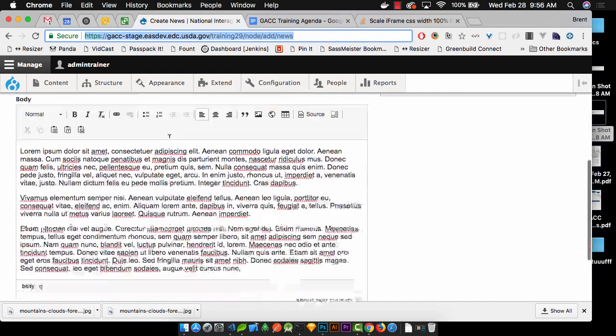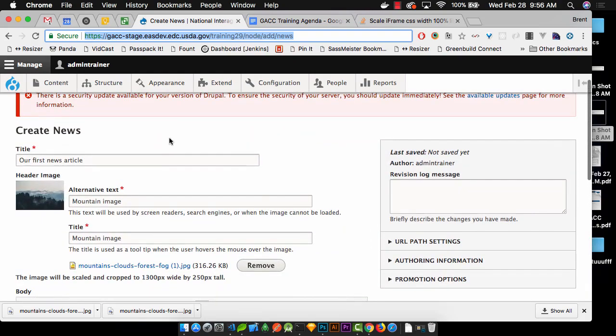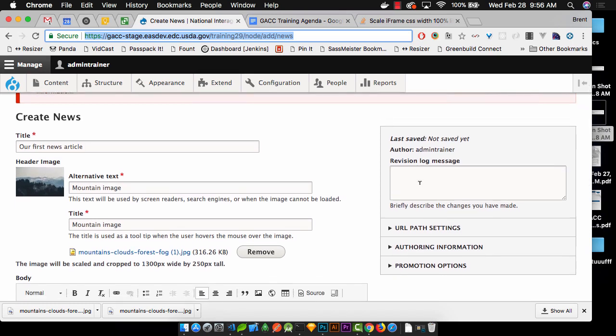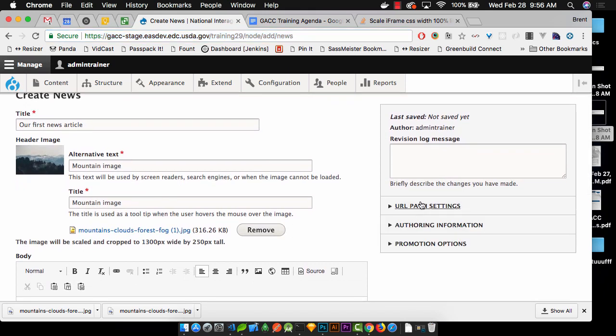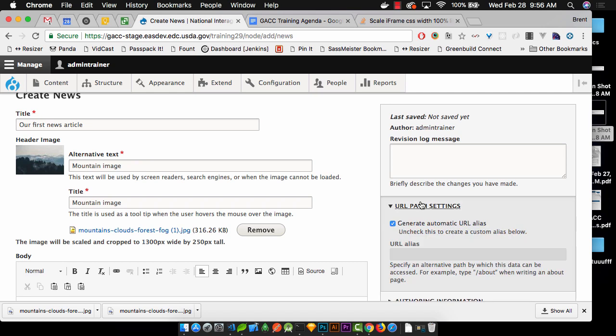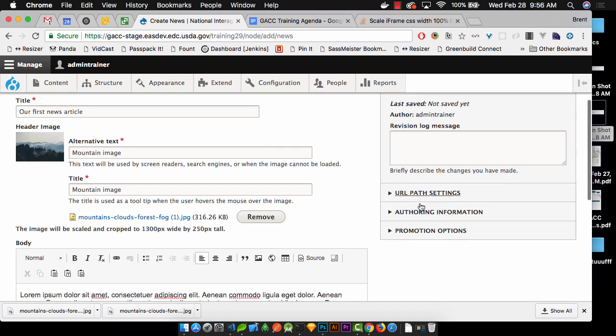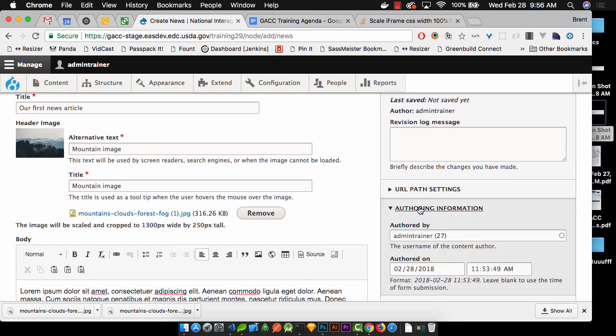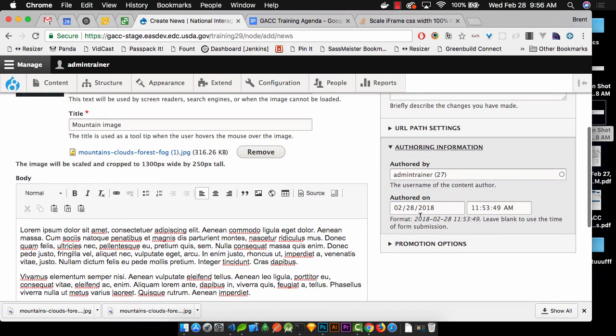Okay, so now once we've created that, on the right hand side, let's cover what options we have. We do have the ability to create a revision. We have the path settings, which most often I recommend just using the automatically generated one. Authoring information, which is the only content type where it really matters to change any of these details, and it would actually just be the authored on.